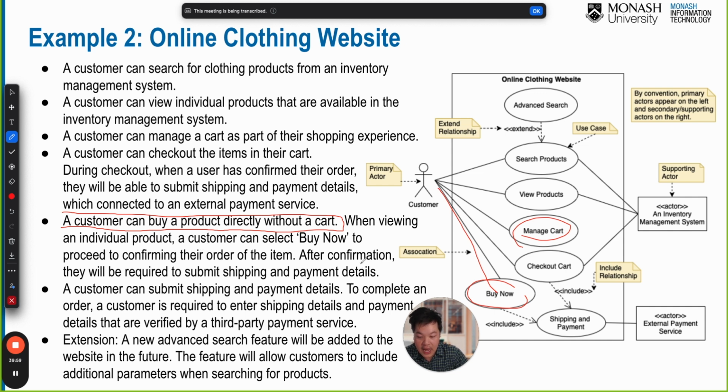But your question is that when viewing an individual product, right? Okay. Good point. I would say like this: this is the use case, but it's not the sequence diagram. So it doesn't mean that they have to. If we draw the sequence diagram, we may say that yes, they need to view the products and then they can do either manage cart or buy now.